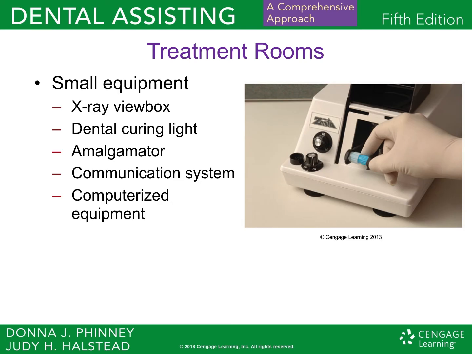You also, in the treatment rooms, can have the x-ray view box. And again, that's where you use it if you have manual processing with the older x-rays. Dental curing light from when you are performing composite procedures. The amalgamator if you're performing an amalgam filling. Communication system and computerized equipment.